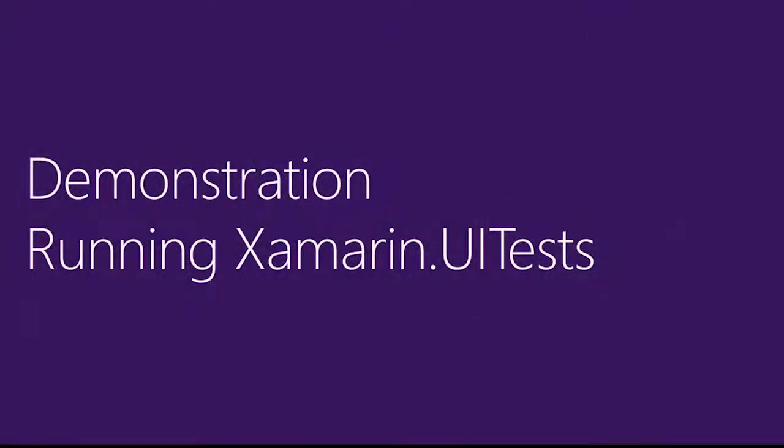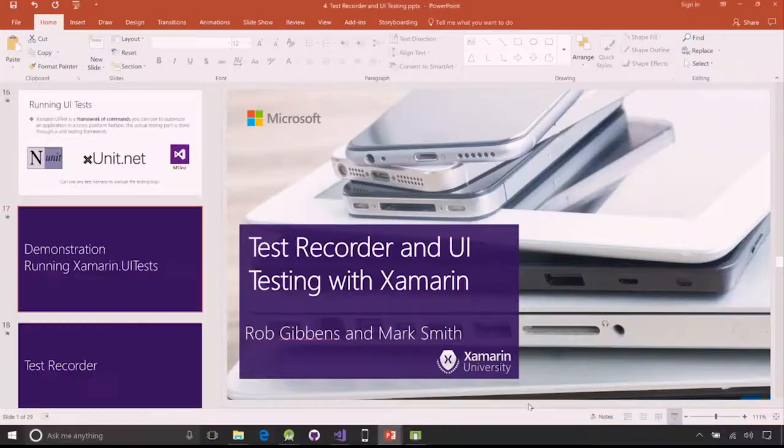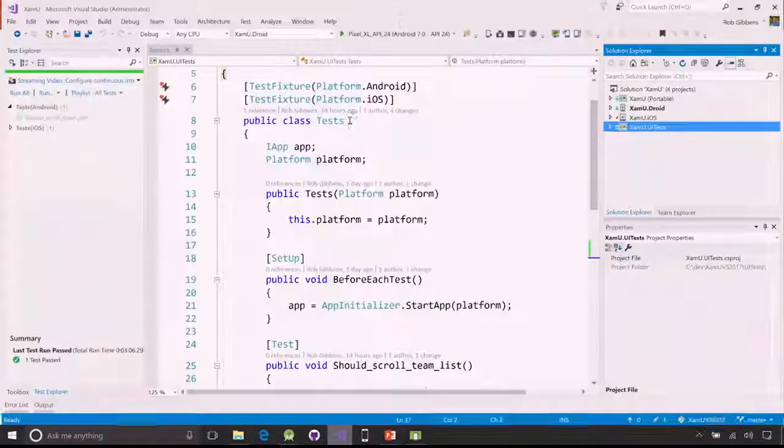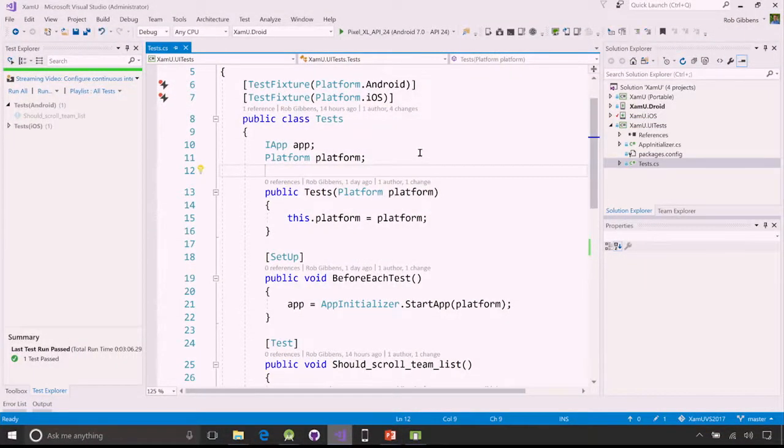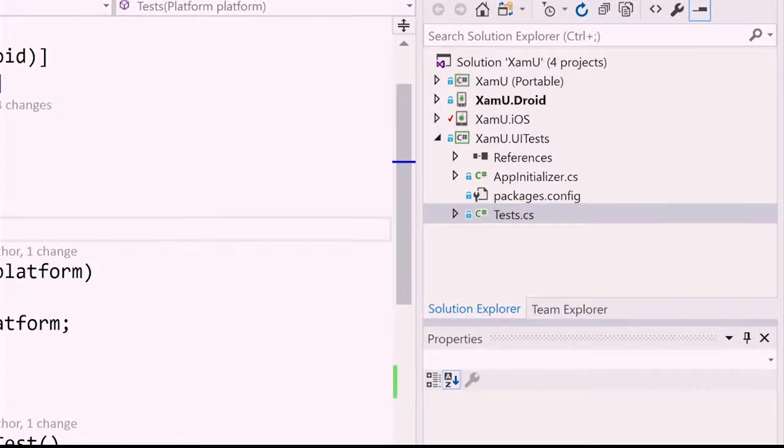All right, so let's do a quick demonstration here of actually running some UI tests. So I already have one loaded up here in Visual Studio. And if we take a look at the Solution Explorer, this is just a Xamarin Forms application. It could be Xamarin iOS, it could be Xamarin Android, it could actually even be, not in Visual Studio, but this could be an Objective-C or a Swift or a Java app. Xamarin UI Test will test all of those. We're going to focus on Xamarin Forms here.